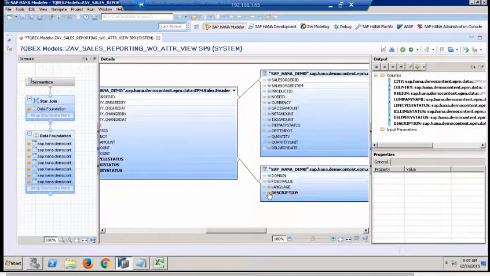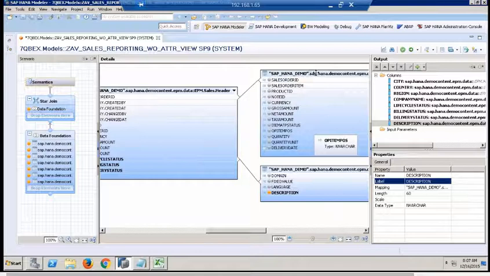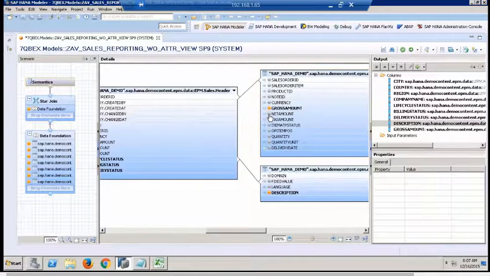The description here is what is this? So here we are not changing properties. In analytical view you cannot change properties, only the star join node you can change. In attribute view we can edit the properties. And from item level I want gross amount, net amount, tax amount, and then quantity unit, and then this is currency. Okay.